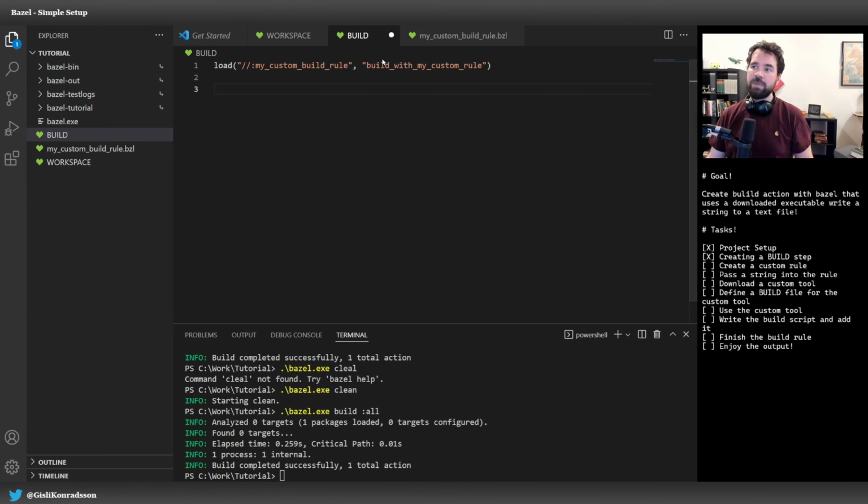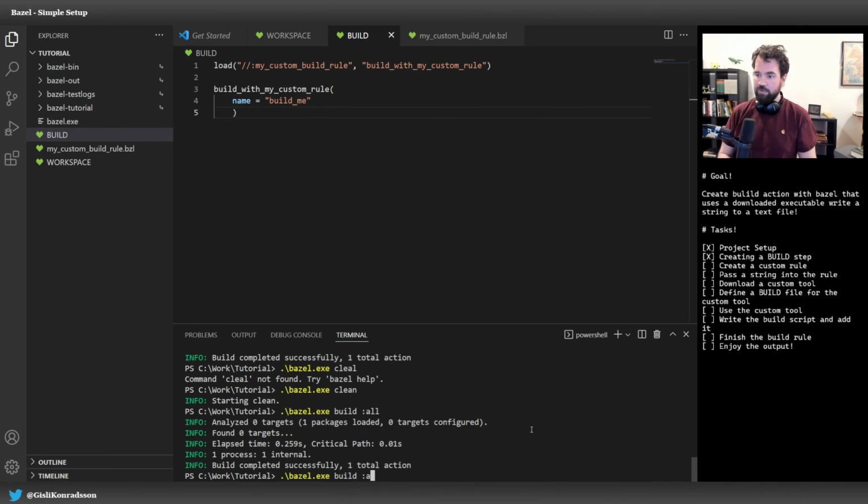Now we can start making build targets with the rule that we made. So let's just make one. We have to give it a name. Let's call this build me. For now, this is all that we have to pass into it. So I'm going to run Bazel. I can do Bazel build all, but I can also do Bazel build me.